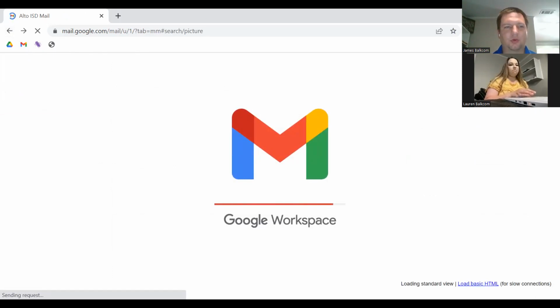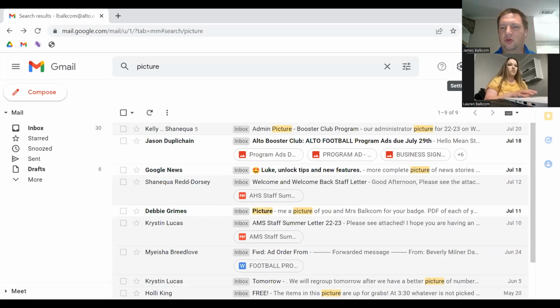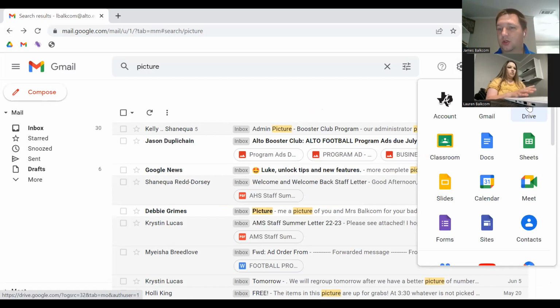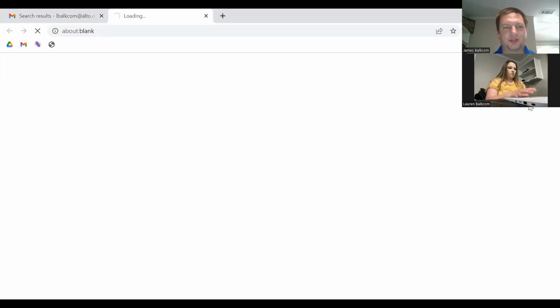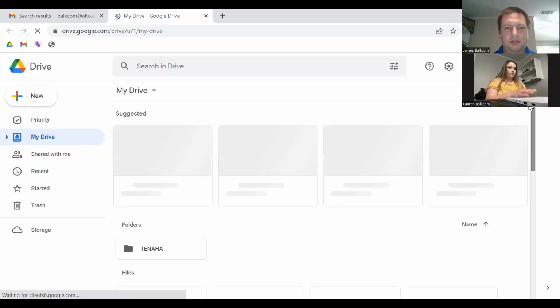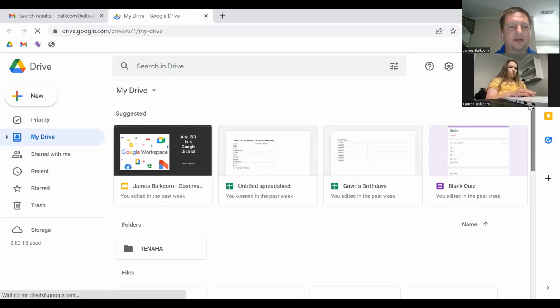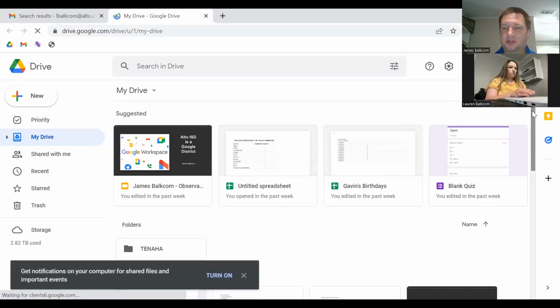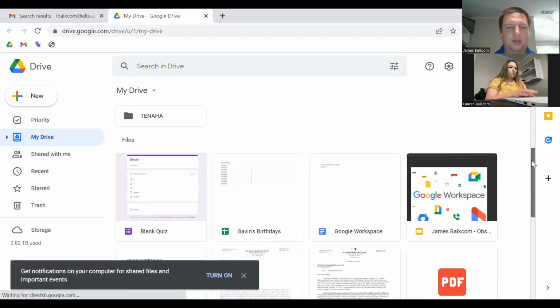All right, so once this loads back up, now I want you to go back to your waffle if it's in front of you. Okay, is everybody loaded up on that? So let's go back to our waffle and let's go to Google Drive this time. So it's a triangle. It has the Google colors and it also says Drive right below it. So Google Drive is where you can save all of your documents that you have in Google.